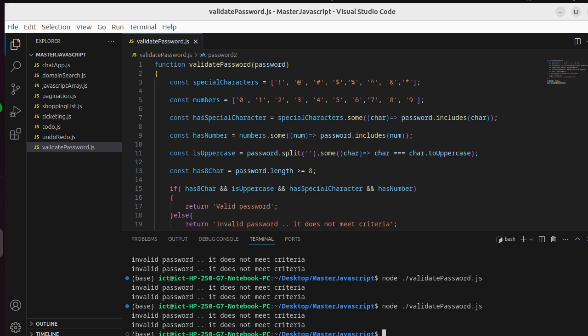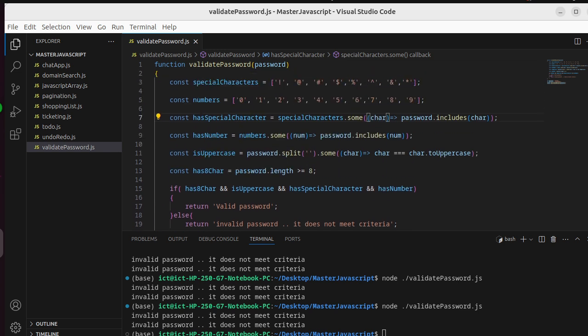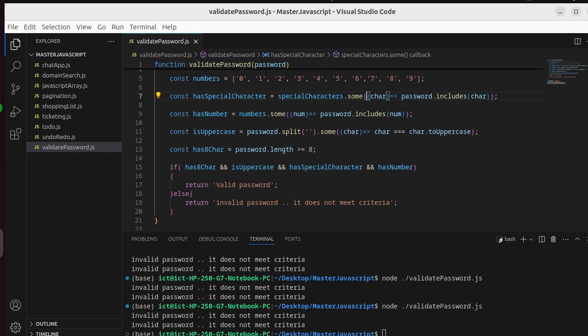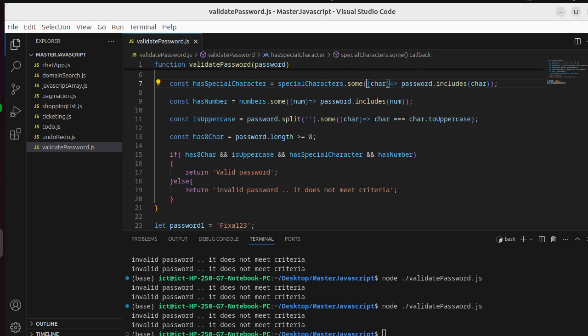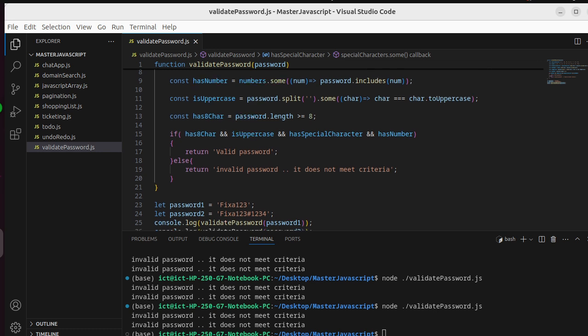Let me check. You can see, so some includes password, includes numbers 0. Okay. Hash at $1234567. So we want the hash, so the hash is included there. If it has 8 characters, and is uppercase, and has special characters, and has a number, return valid password, else return invalid password.